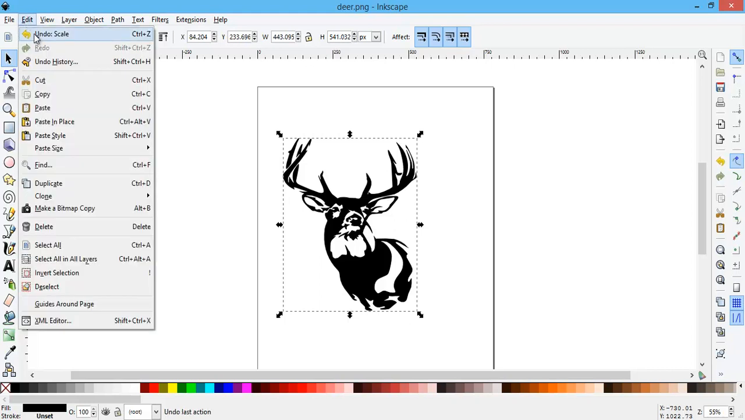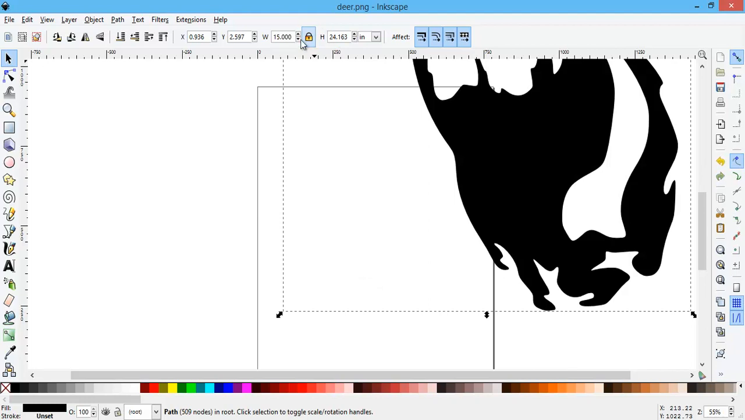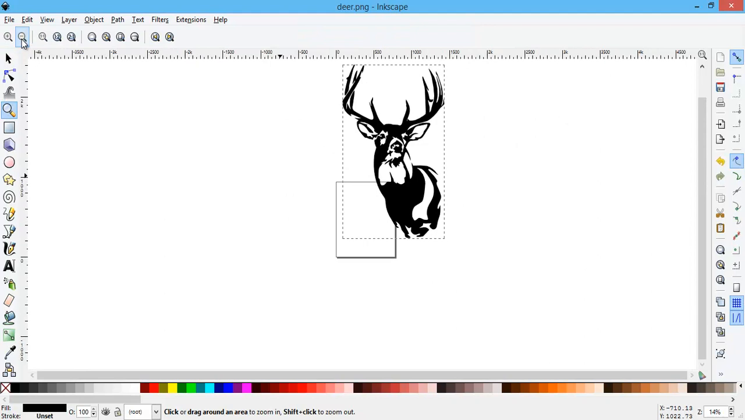So let me undo that for just a second and go back. Up here are your scale bars. Right now they're set to pixels. We're going to want to change that to inches. And then we're going to lock our scales together so that when they scale, they don't distort the image. So let's just say I wanted to put this on my wall. I'm going to make it, let's say, 15 inches wide. So now we're 15 inches by 24 inches. That would be a good size piece.